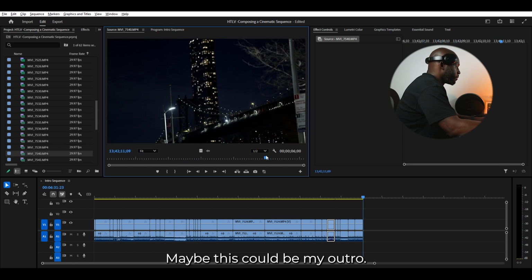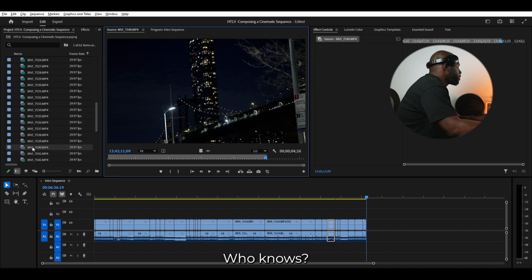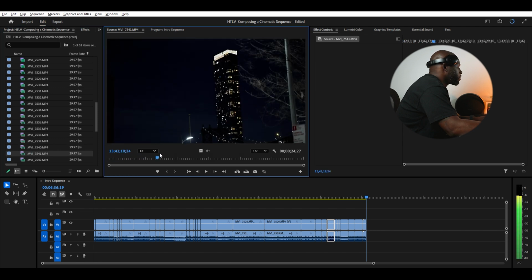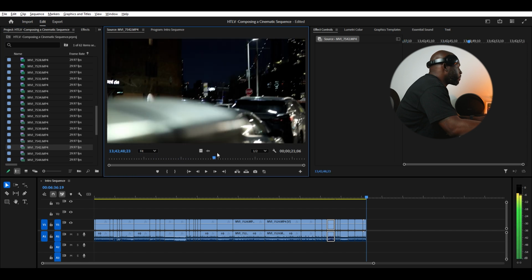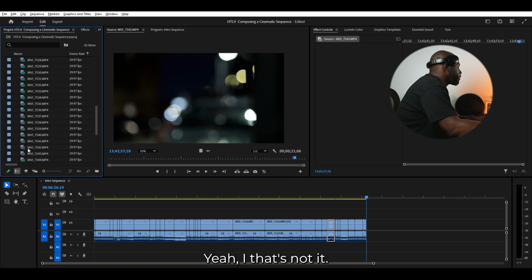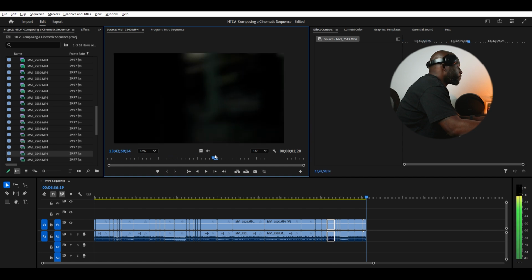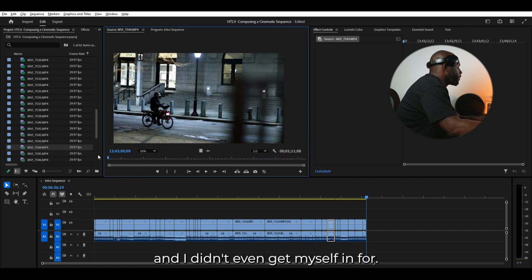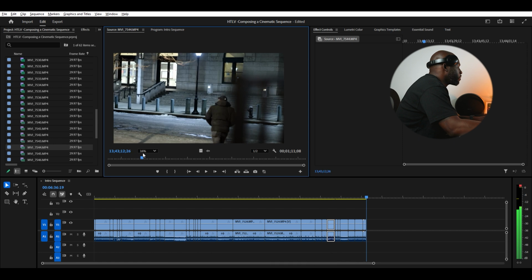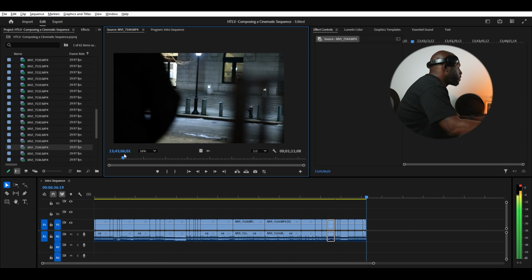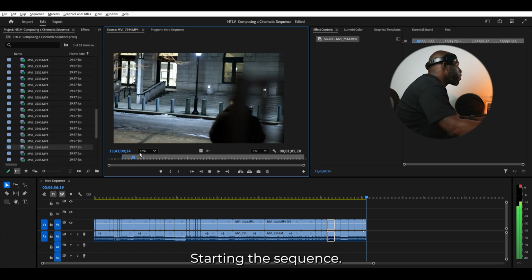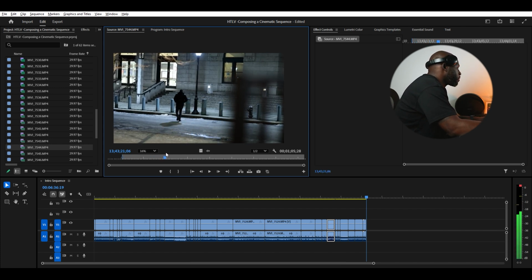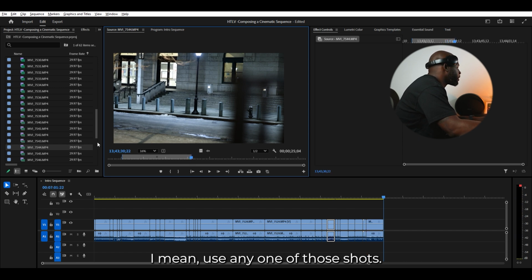Maybe this could be my outro. Who knows? That's not it. It was a shot I really wanted and I didn't even get myself in frame. So this is me walking, starting the sequence. I may use any one of those shots, who knows?